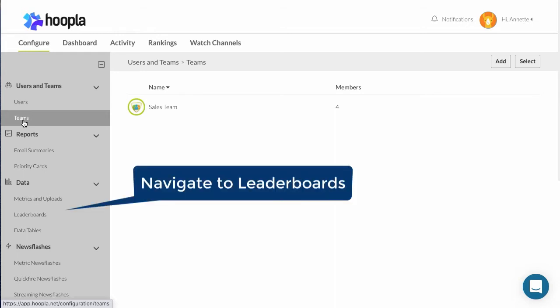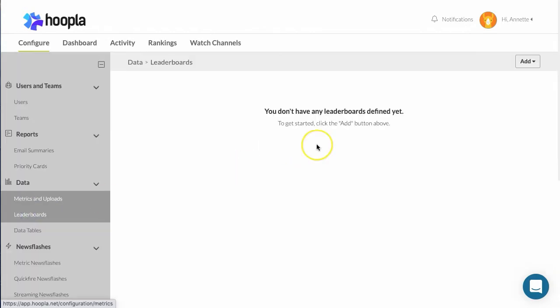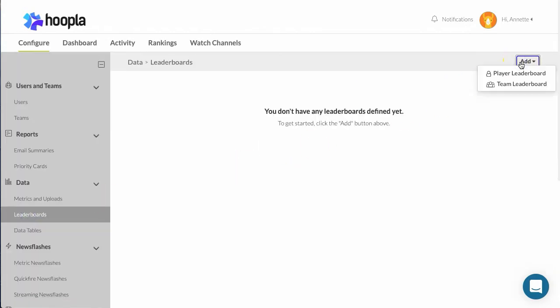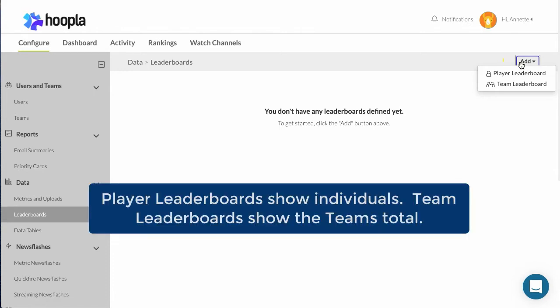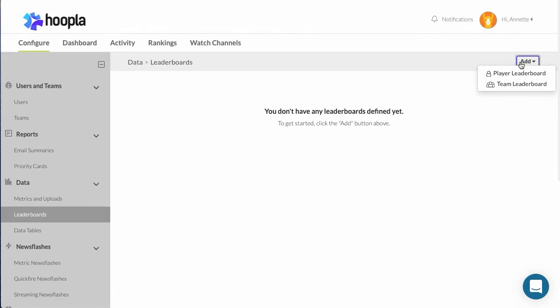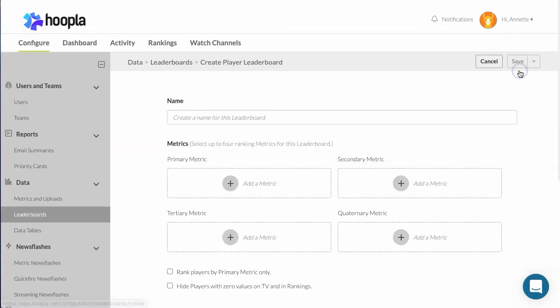So next, to get started building your leaderboard, we will go to the Leaderboards area and we will add a leaderboard. You have two options here. The first is a player leaderboard, which will show individuals by name, even if we add them on as a team. The second is a team leaderboard, and a team leaderboard will calculate the total of the metric we're using and give you a team number. So if you would like to put teams against teams and not show the individuals, you will create a team leaderboard. We'll start with a player leaderboard and we will give it a name.